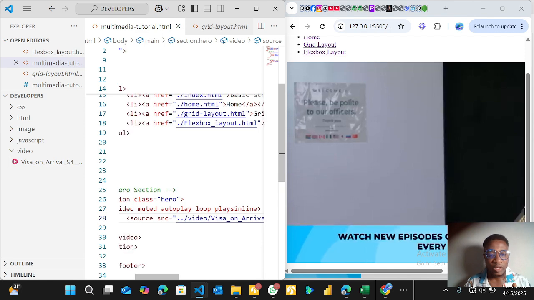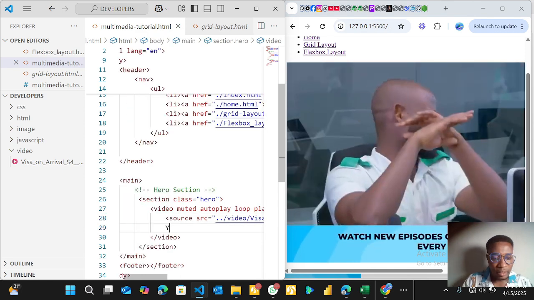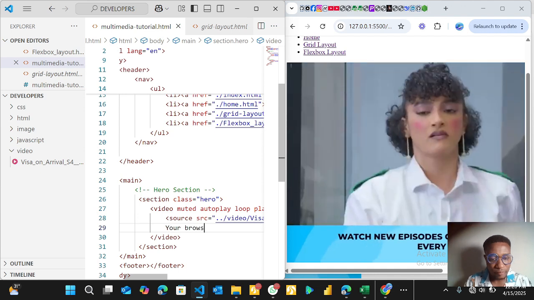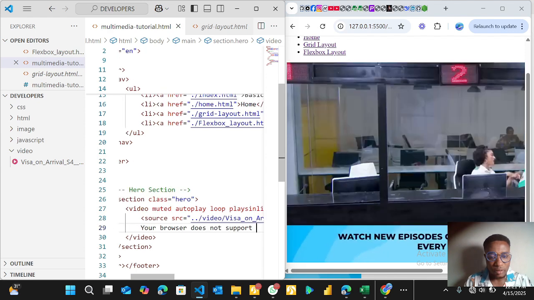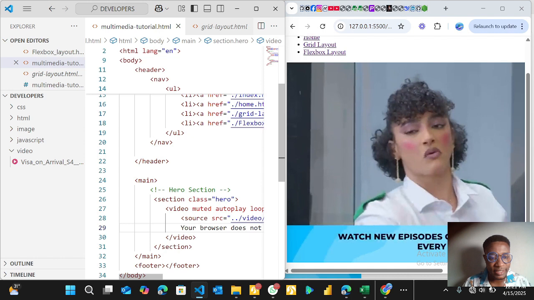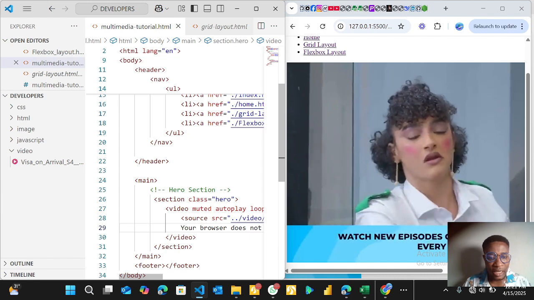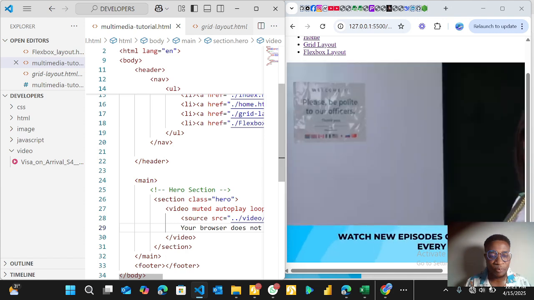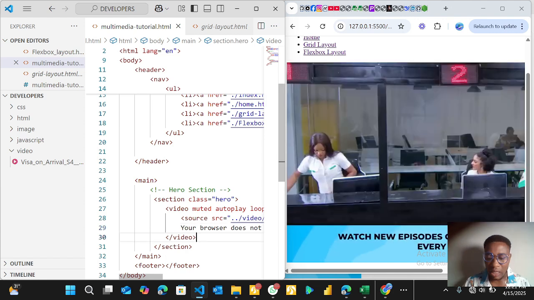Apart from that, we could also add this, as an alternative, your browser does not support the video tag. Okay, that having been written, now we've been able to embed or load a video on our web page. Now I want us to load a content that will appear on top of this image. All right.